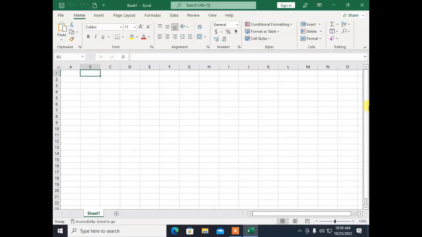Microsoft Excel, today we are going to discuss a statement called income statement. Income statement is used to calculate the income of a business for a specified period of time.